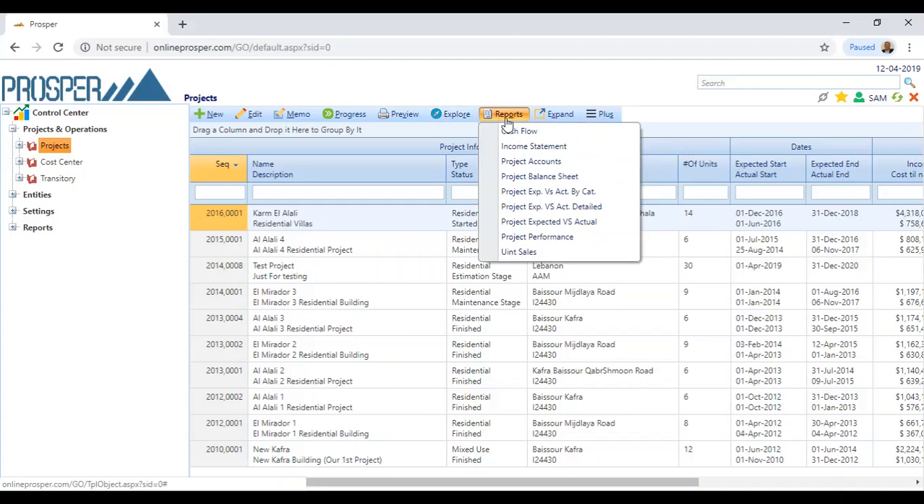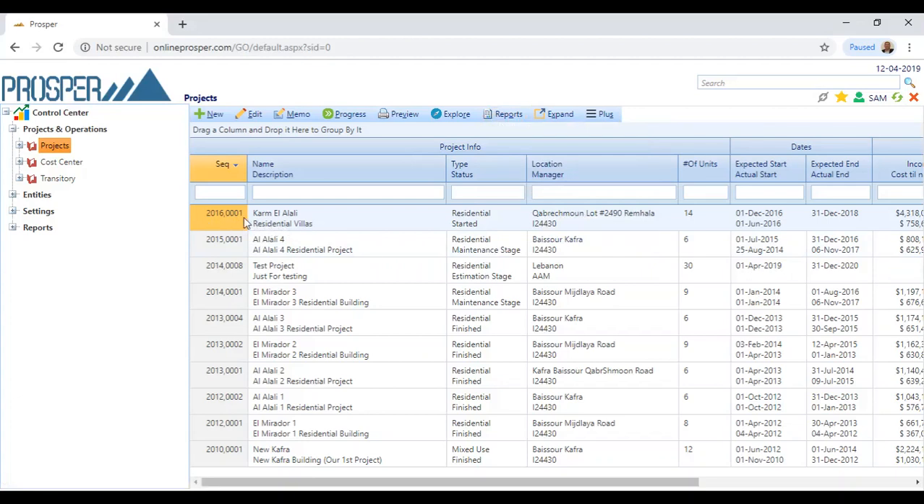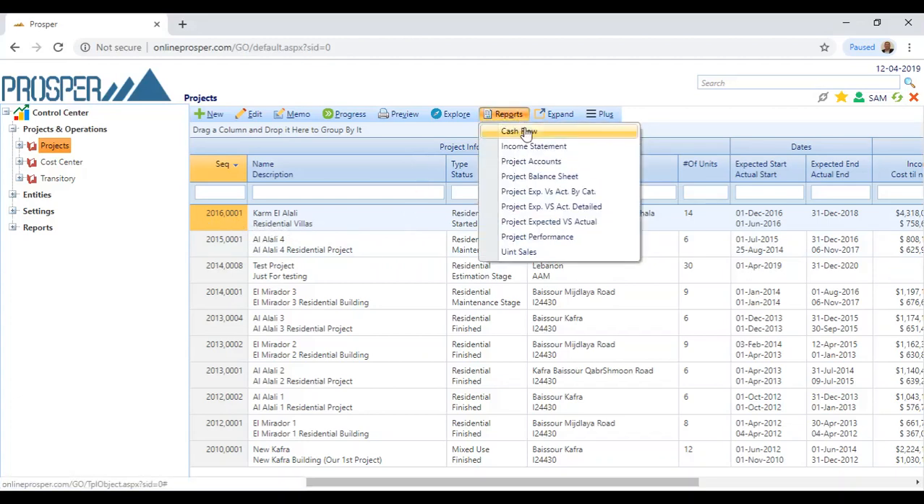These are the reports available for this project. For example, if I am on this project 2006-001, the reports that show, this is the cash flow report of that project, the income statement report, the project accounts, project balance sheets, the project's expenses versus expected versus actual by category, the expected versus actual in detail, and the expected versus actual without details. This is a summary.